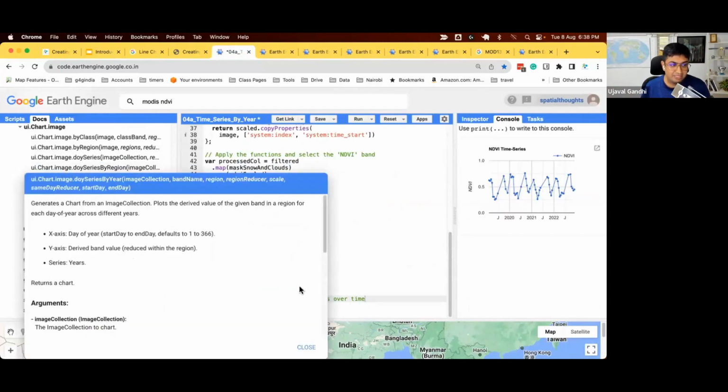DOI series by year. This will plot the values for each year in your data from day 0 to day 366, depending on how many days are there, right? And it'll say at day 1 of the year, this was the value across all the different years. So if you have 4 years, you'll get 4 values for a y-axis. And that will allow us to compare this data year over year.